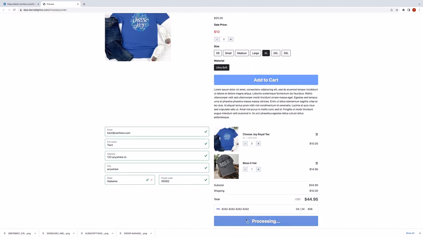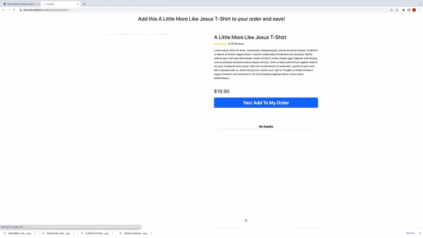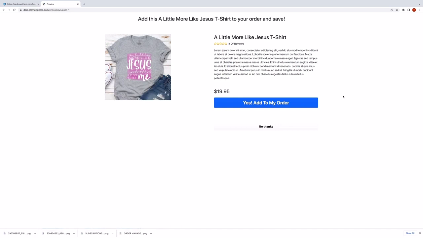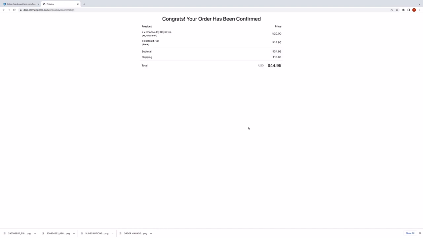Processing. All right, here's our upsell page. This is for the little more like Jesus. We've got our yes button and our no thanks. Let's just say no thanks to this. All right, now it carries us to our confirmation page. We've got our 2 Choose Joy extra large t-shirts and our 1 Blessed hat, and our shipping charge was $10, and our total is $44.95.